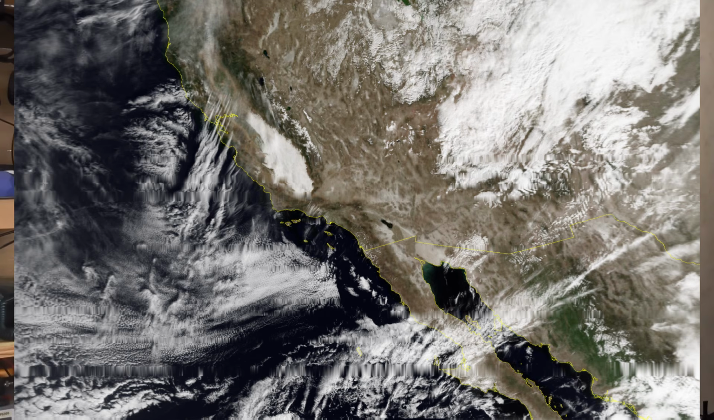Now that image and that pass was not very good, but here's an image from another pass that I recorded that was much better, and you can see the quality of it. This is zoomed in. It's actually a very high resolution image. This is zoomed in quite a bit, and it's still at HD.